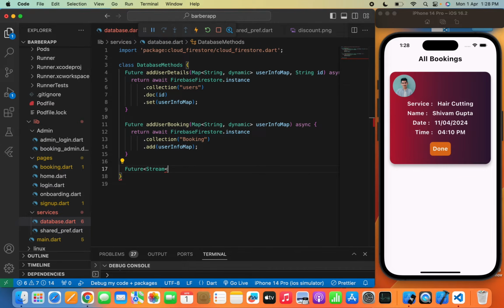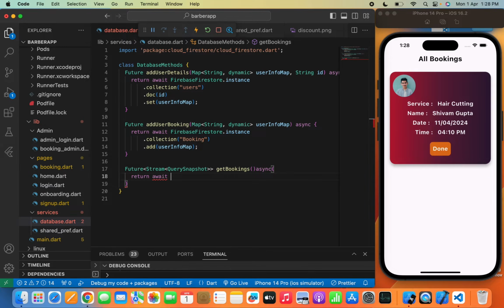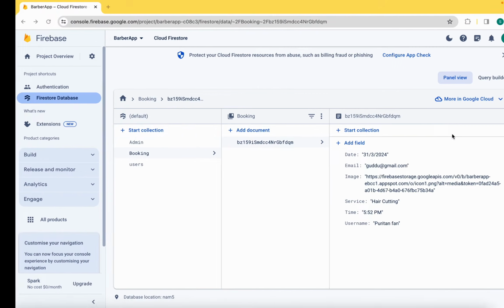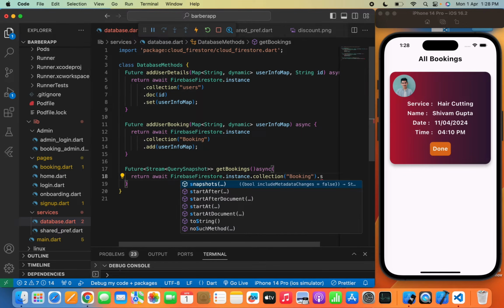Now QuerySnapshot will help us get all the respective documents, and we'll name the function getBookings. And you already know the use of async await. Now FirebaseFirestore.instance.collection, and we'll pass the collection name, bookings. So here you can see it's booking, not bookings, dot snapshots.